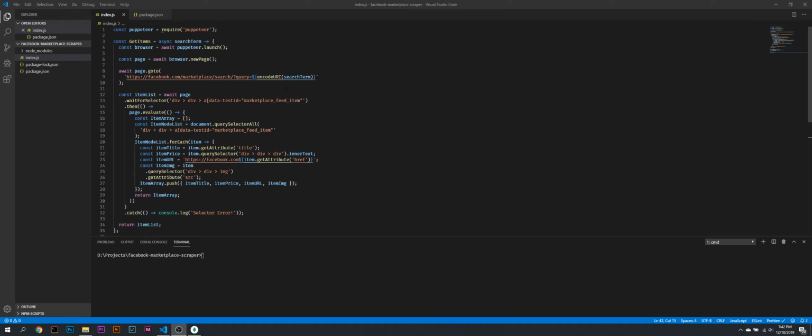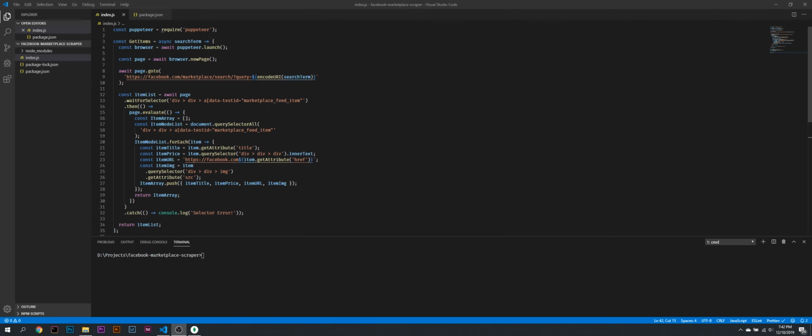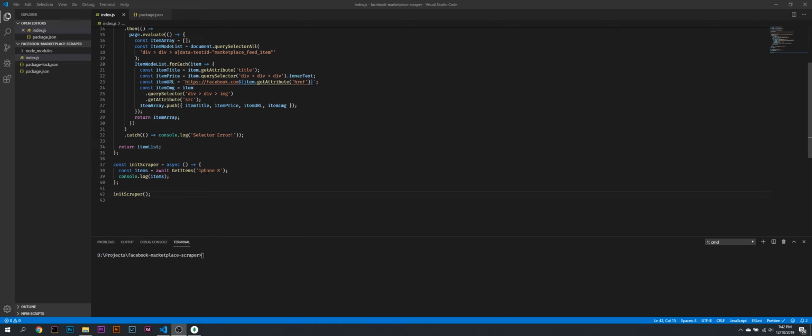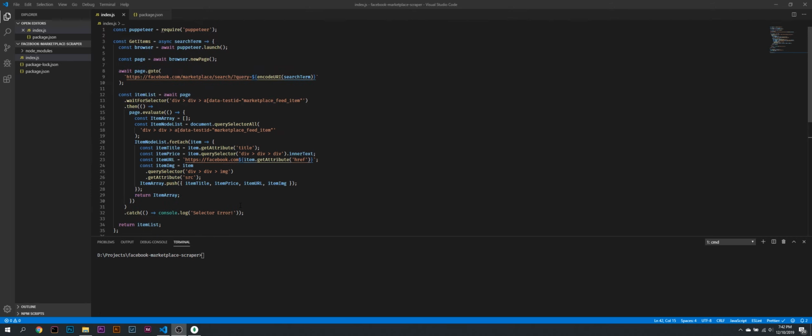This is the project that we were working on previously. It scrapes the Facebook Marketplace using Puppeteer and gathers the item title, the item price, the item URL, and the item image, and then pushes them to an array, and this function returns that array. So let's go ahead and get started so that way we can put these items into the database, and I'm going to show you guys how to do that.